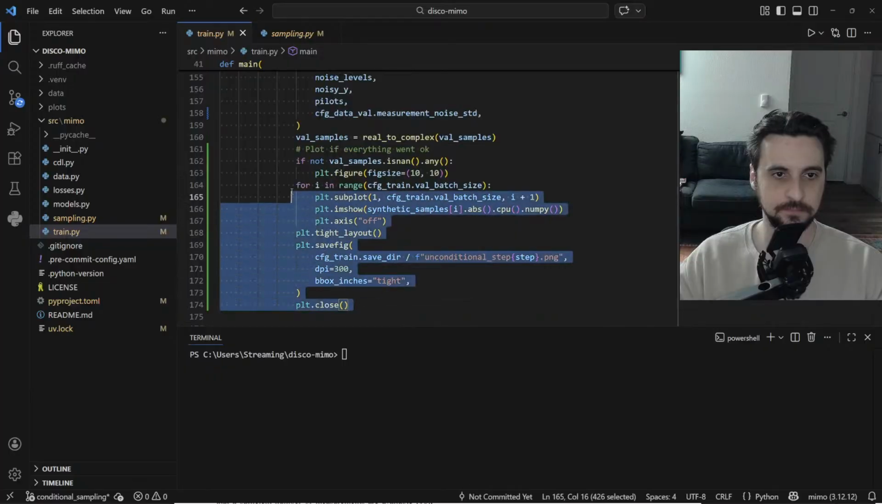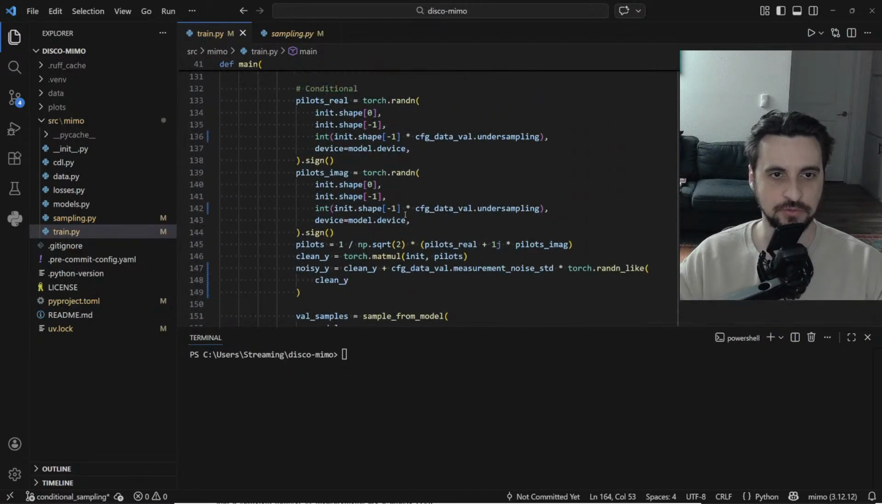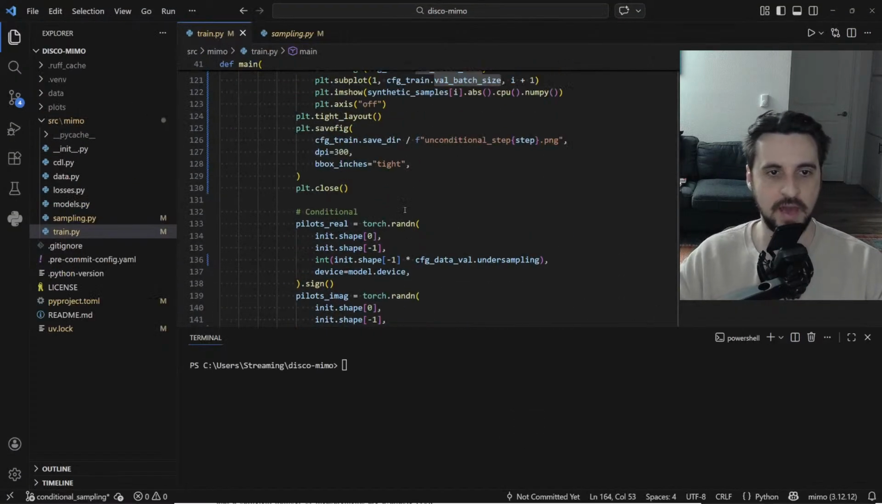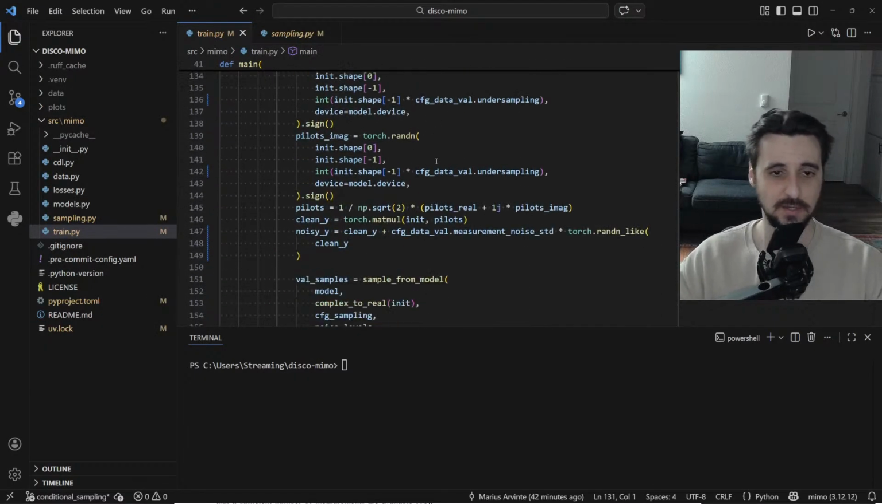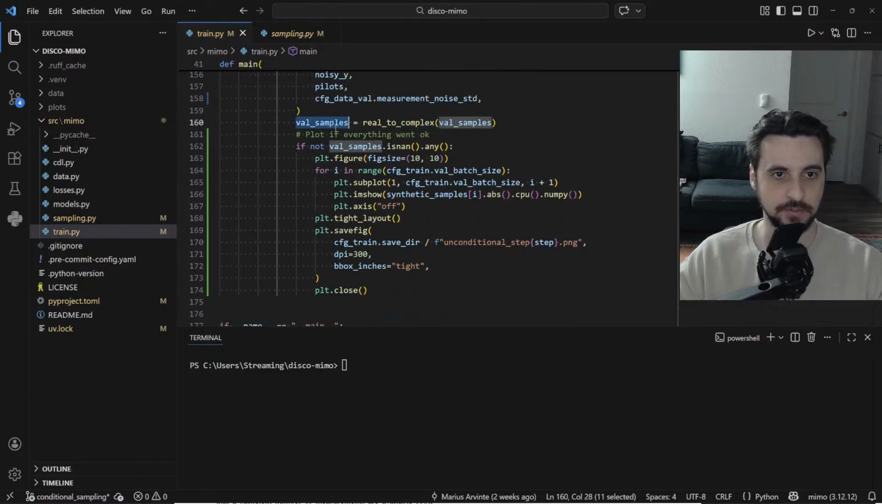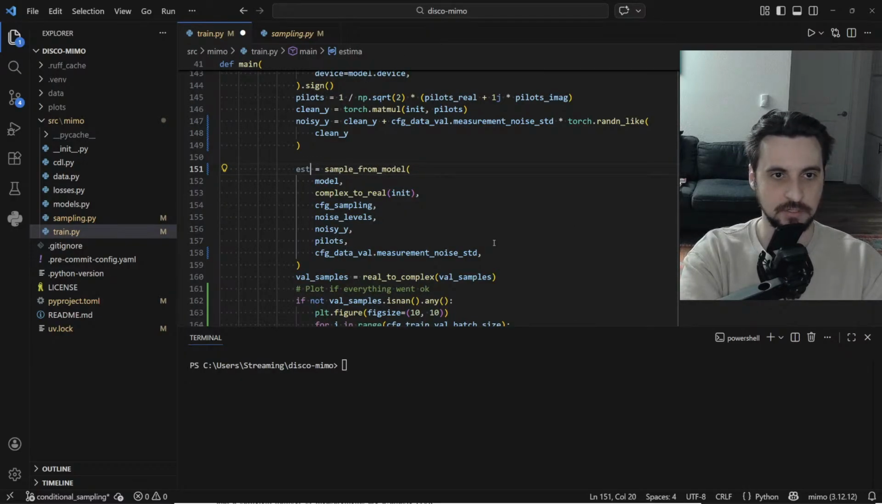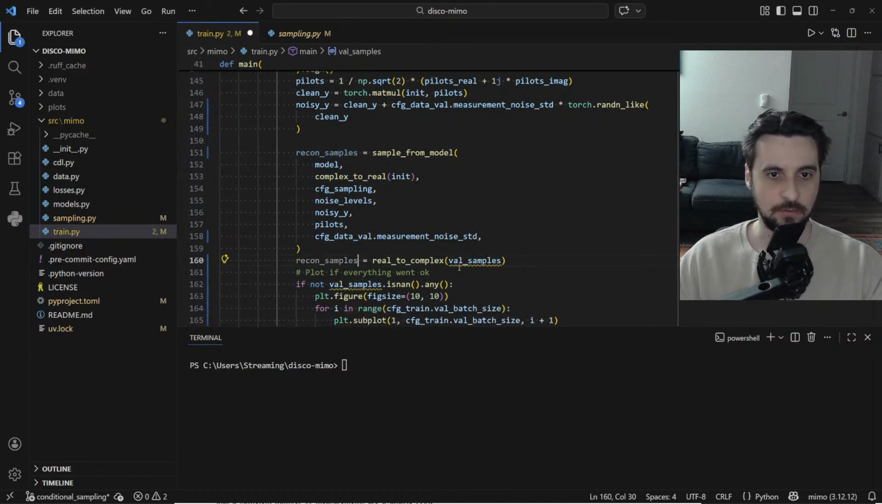It's actually very, very close to this one. Except, of course, we keep forgetting to do the real thing. We have to take a batch of validation samples. So what are we plotting here? Val samples. But they're not val samples. They are estimated. They're recon samples. All right. Now what we want is we want to reconstruct the real val samples.